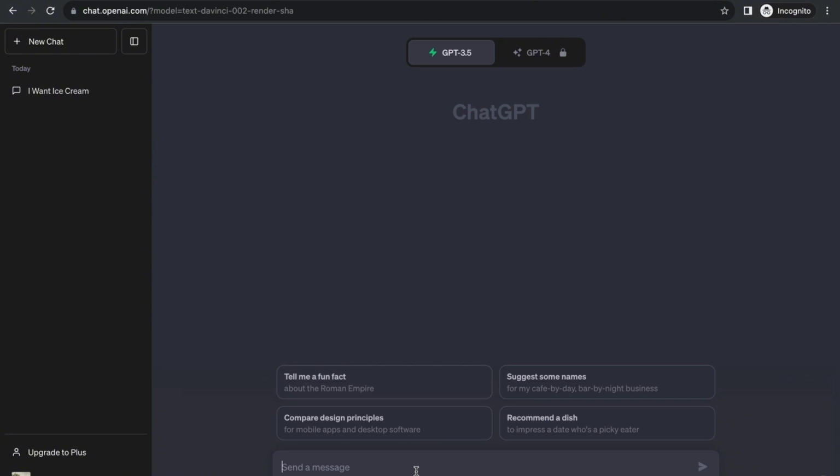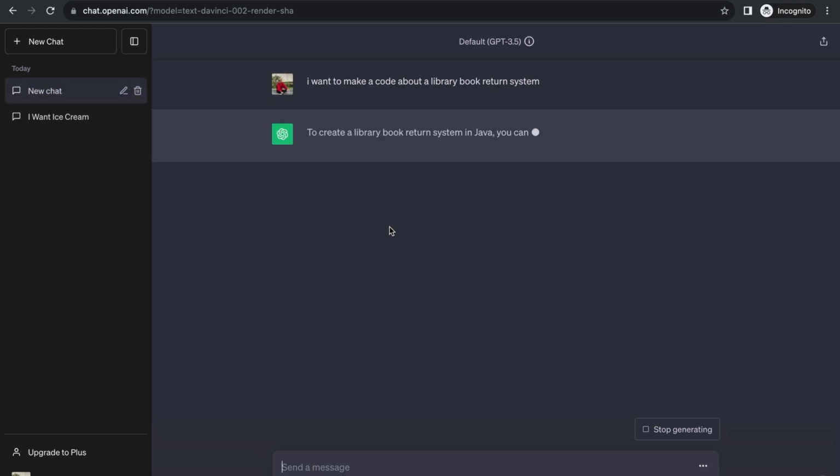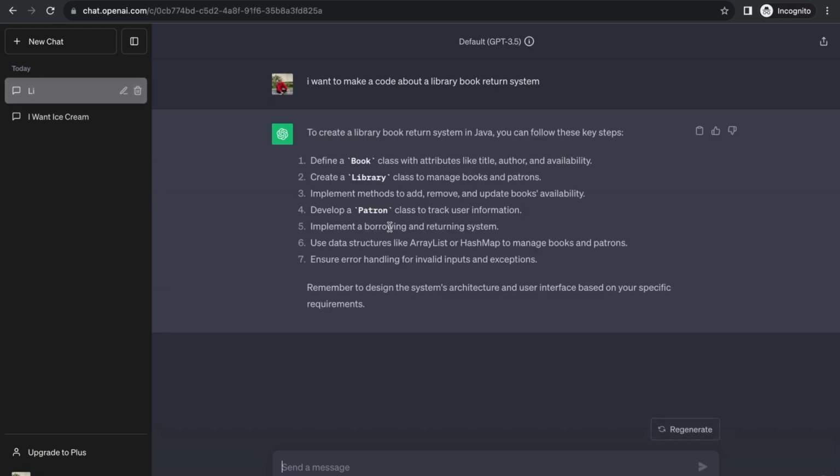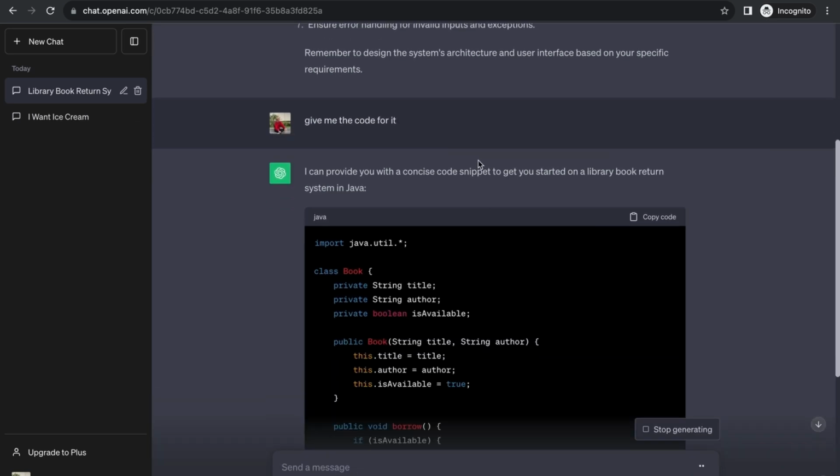So let's just say you want to do a code on something, perhaps I want to make a code about a library book return system. So there you go. And here it will automatically prompt it in Java. It will say that to create a book library system in Java, you can follow these steps. So you want to give it the code, give me the code for it. And as you can see, it has already prompted in Java.